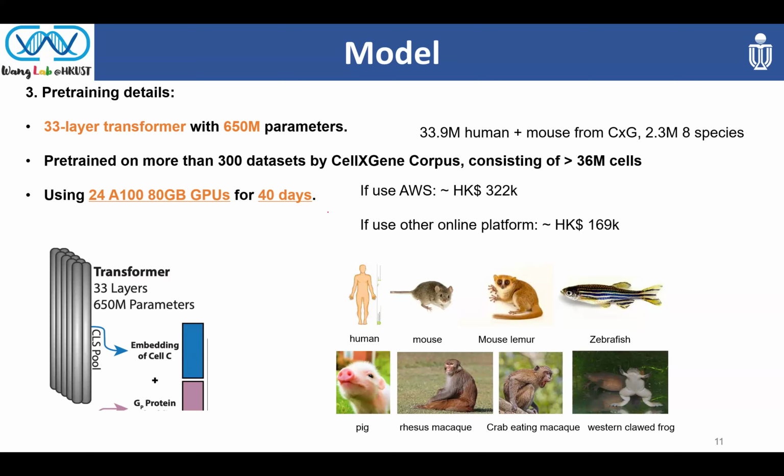And I did a simple calculation. If they rent AWS GPUs, it's around 0.3 million Hong Kong dollars. If they use a less expensive online platform, it's around 0.2 million Hong Kong dollars, just for these 40 days for 24 100 GPUs.